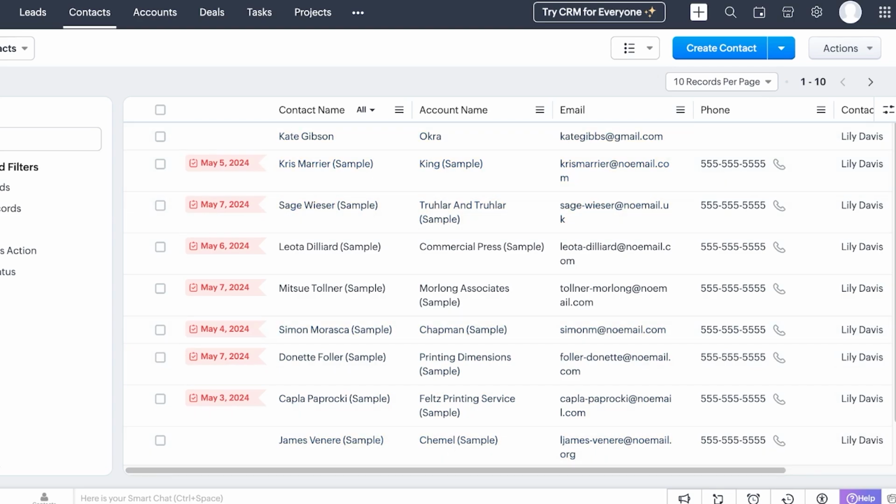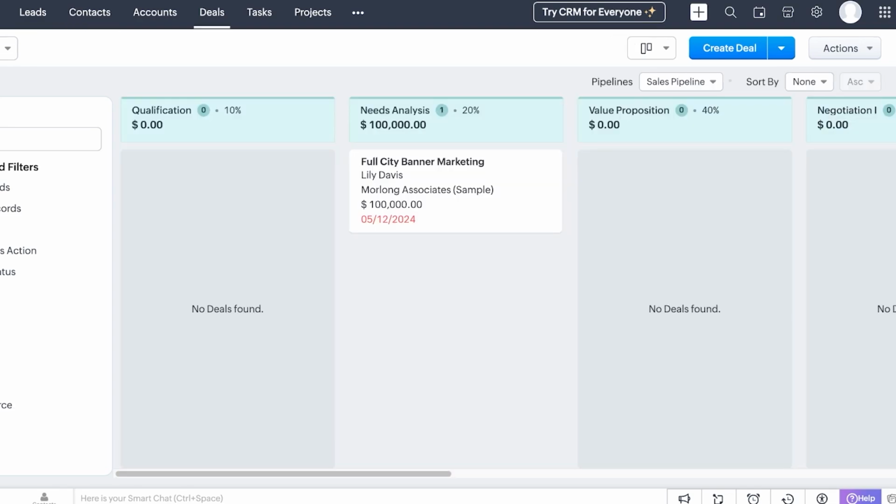Accounts are always going to be companies or organizations, and every account and contact that you have will be linked to an opportunity. So let's say that I have Kate Gibson. I wouldn't want to just call up Kate Gibson and the Okra company for no reason. Obviously, there is a deal in mind. So you can click on your deals tab and you need to know what deal is related to whom.